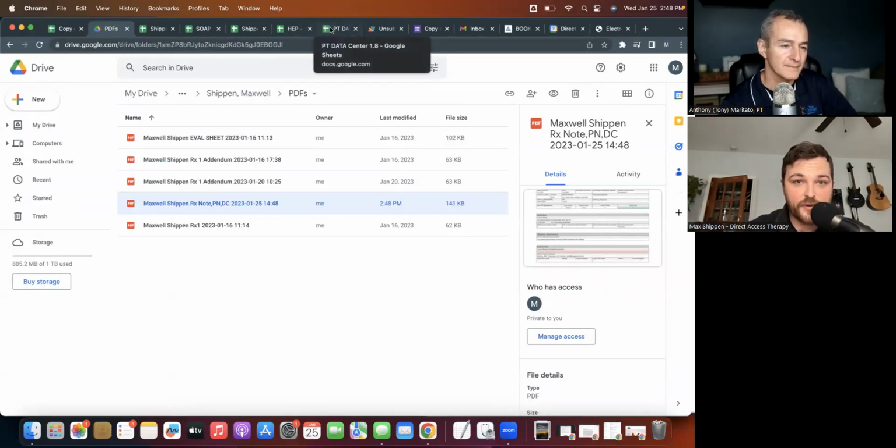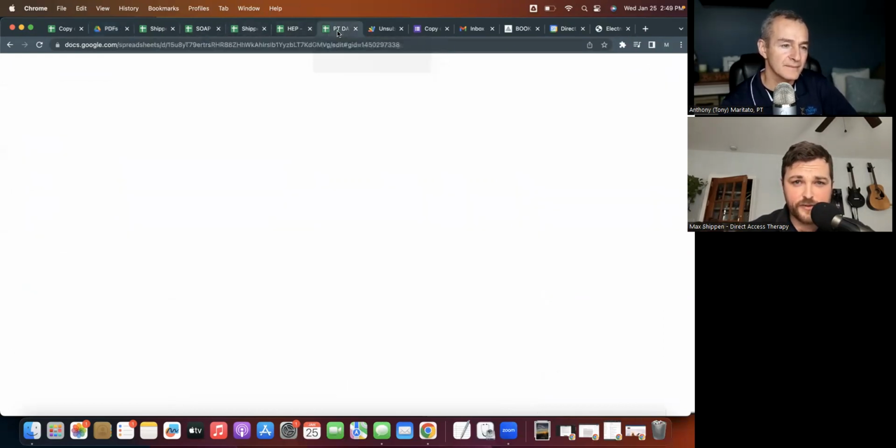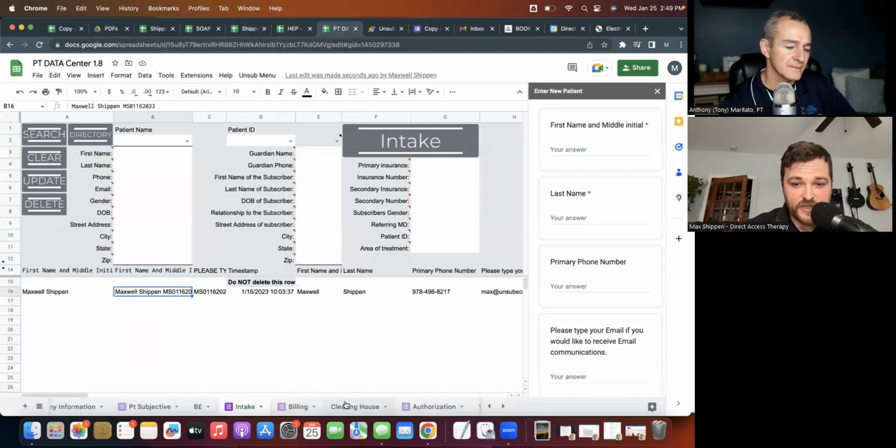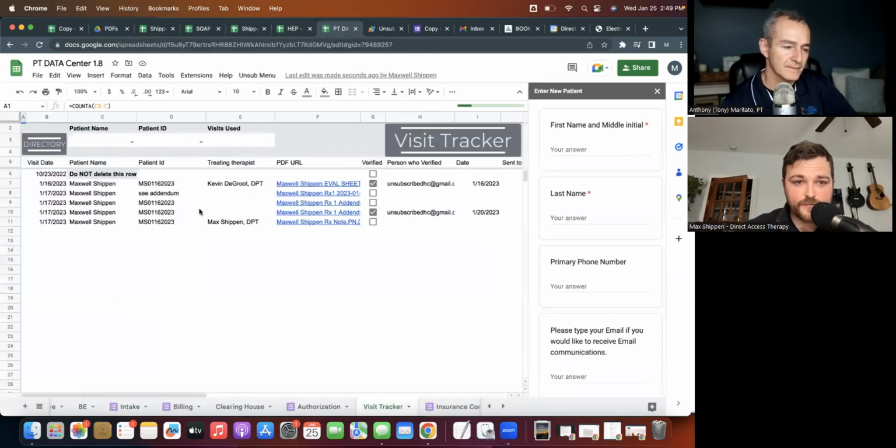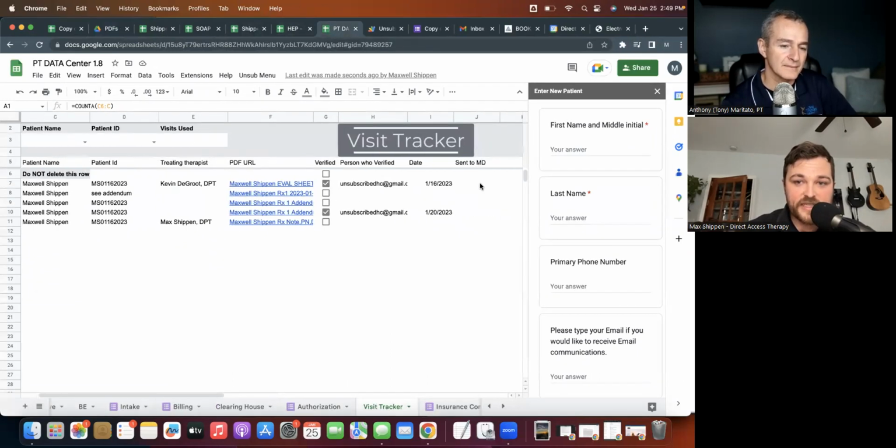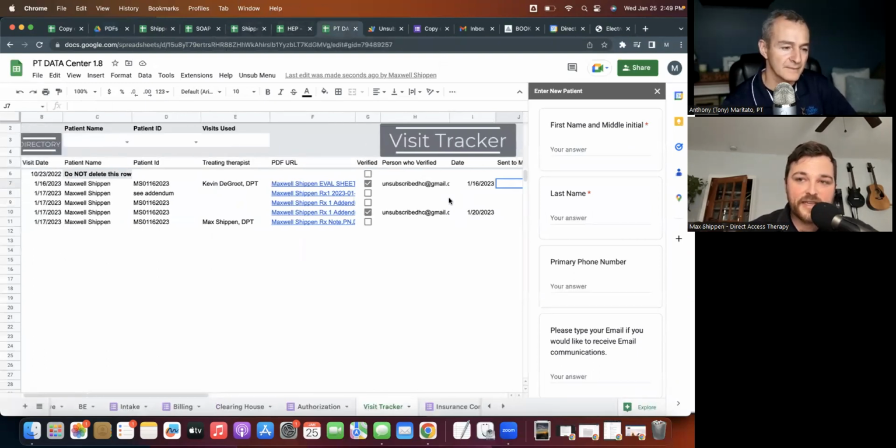I know another people asked, how would you keep track of that stuff? So if we come over here to the data center, we can see visit tracking. So what we can do here is that I can verify that I sent it out, or I can send to MD and I can type in the date that I sent it. Any of this can be customized, right?